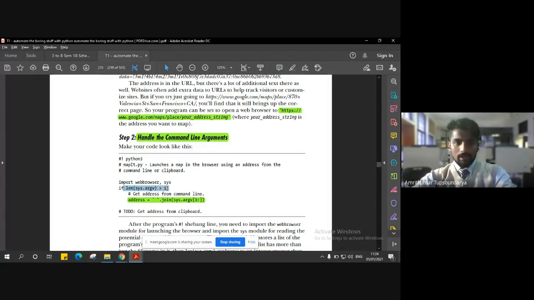We are going to check the length of the argument, and if there is at least one argument, then we are going to execute further. We are going to create a variable called address, and we are going to join the arguments that we are passing using the join method. So at this point, we have the URL, and we have the command line being handled properly. Now the next thing is to get the address from the clipboard.